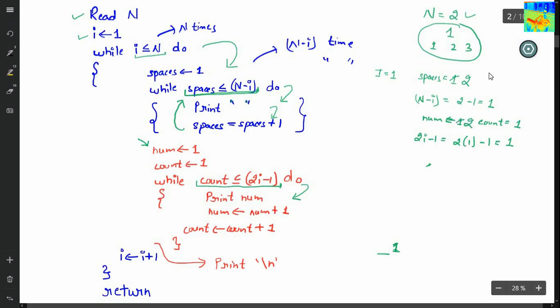Increase the value of count by 1. So the new value of count is 2. Then check the condition again. Is 2 less than or equals to 1? No, the condition is false. You will reach here. That is, go to next line. So I will go to next line. Increase the value of I by 1. So the new value of I is 2.